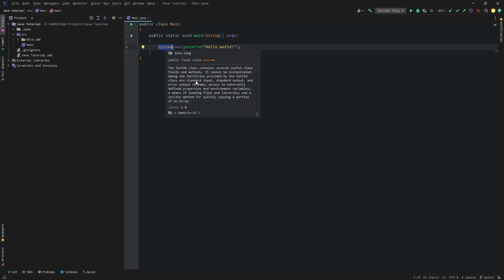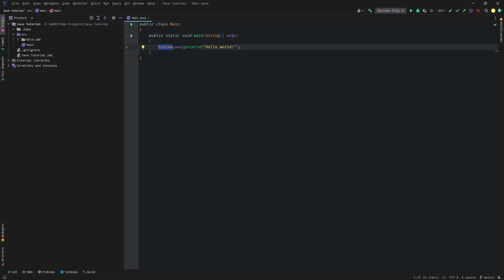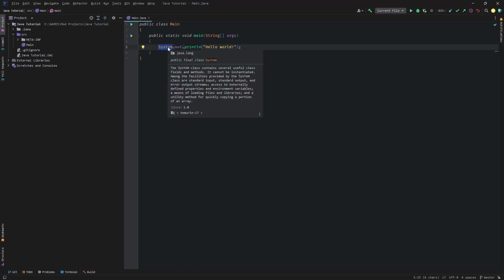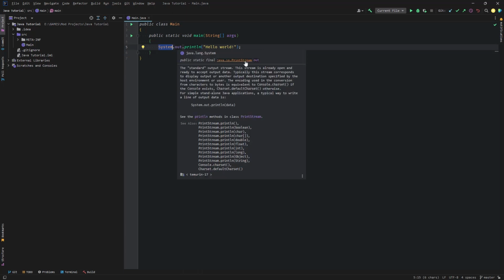The things that are provided are standard input, standard output, and error output streams, access to externally defined properties and environment variables, and stuff like that. So this is a class. Now out is a static final object, and that is a PrintStream. So it's a static object inside System and its type is PrintStream.